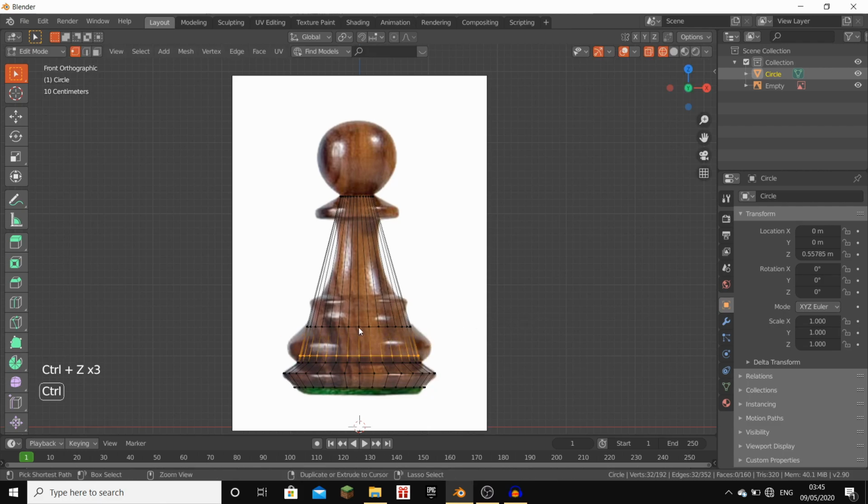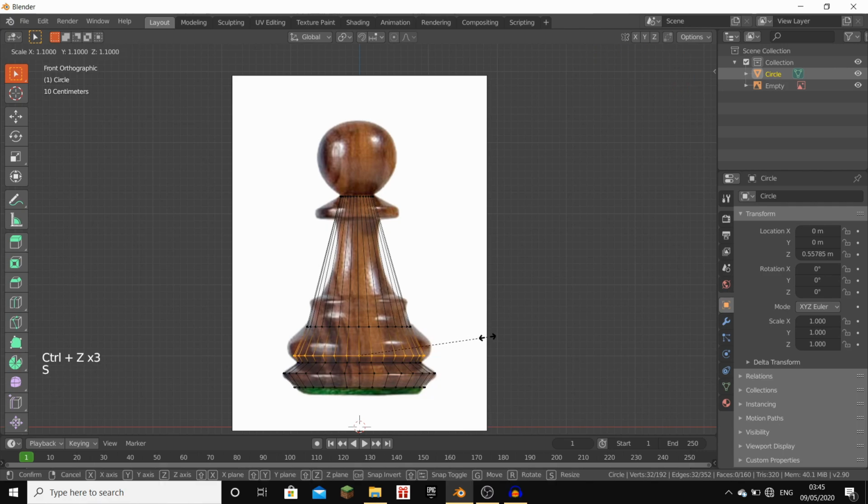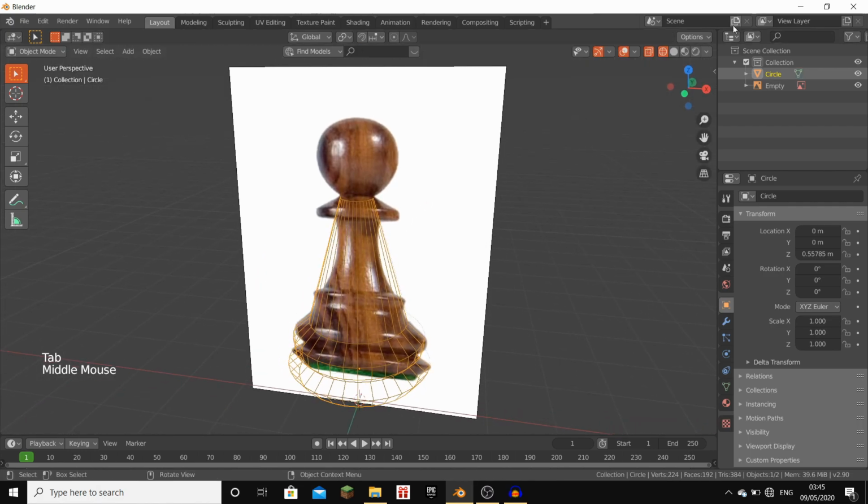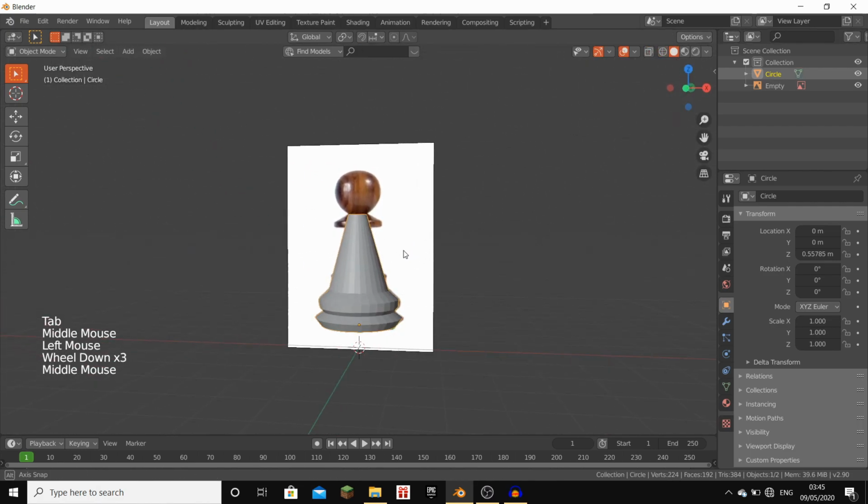Oh wait, we need to reset this. Okay, this much about here, and another one about here. I think too much, too less. Let's try about this much. How's that looking for a change? All right, that's looking pretty cool.